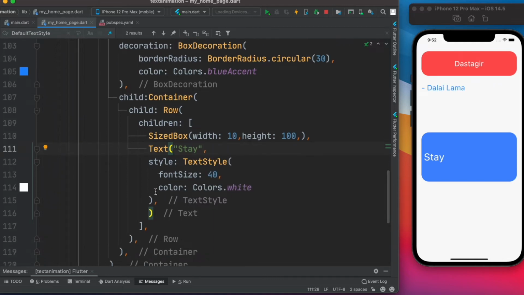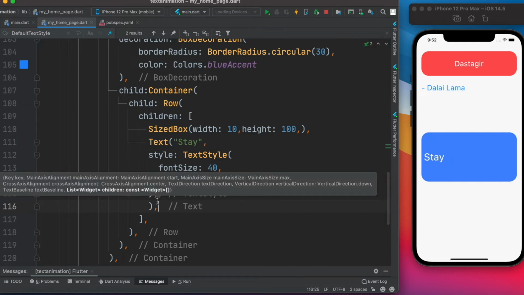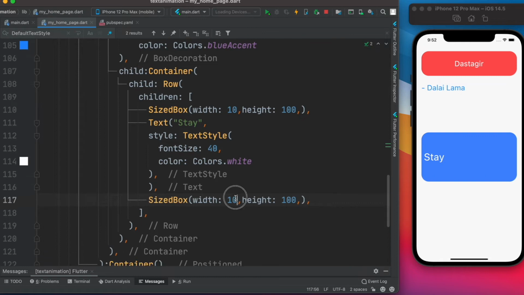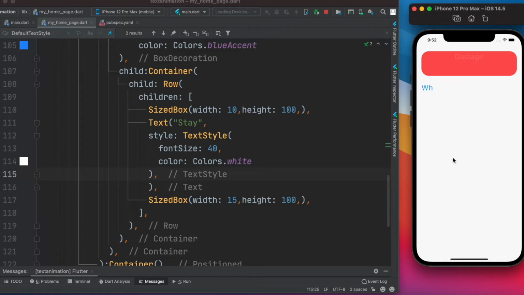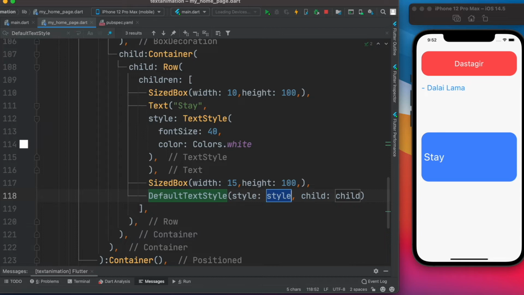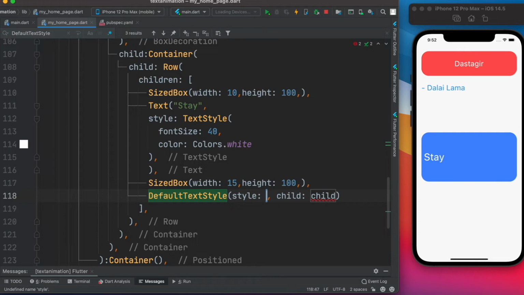Now we want to create another sized box so that we'll have a bit of distance next to it. So let's just copy paste this one and put it right over here. This time we want to change it a little bit, but of course we don't have anything else to show over here, so nothing is there. Now over here we want to draw another widget, which we'll call default text style. Within it we'll use animated text kit, but first let's assign some style to it.